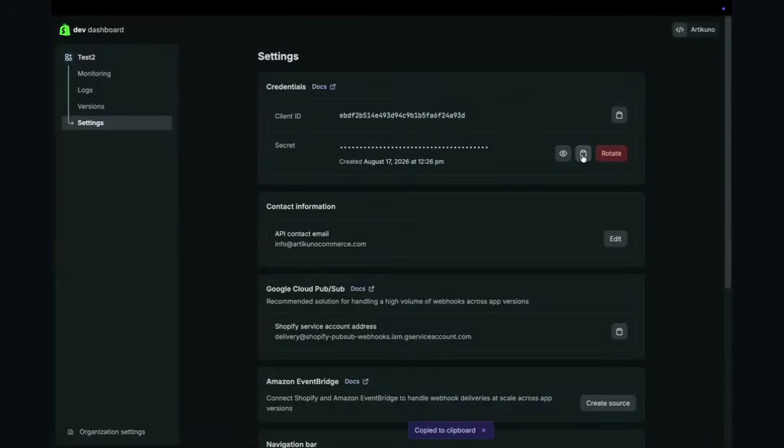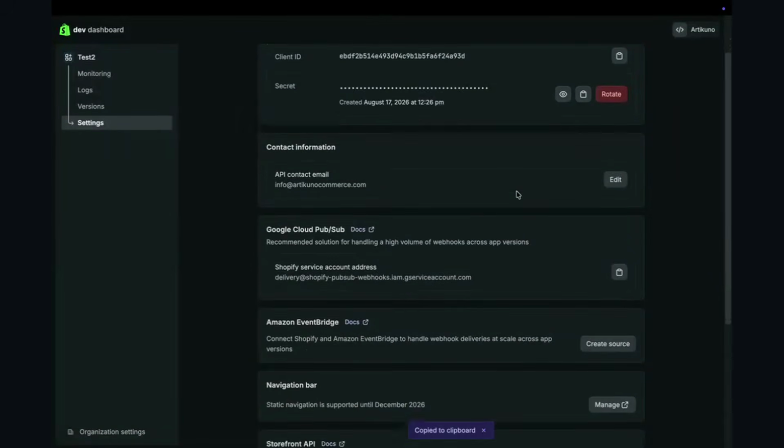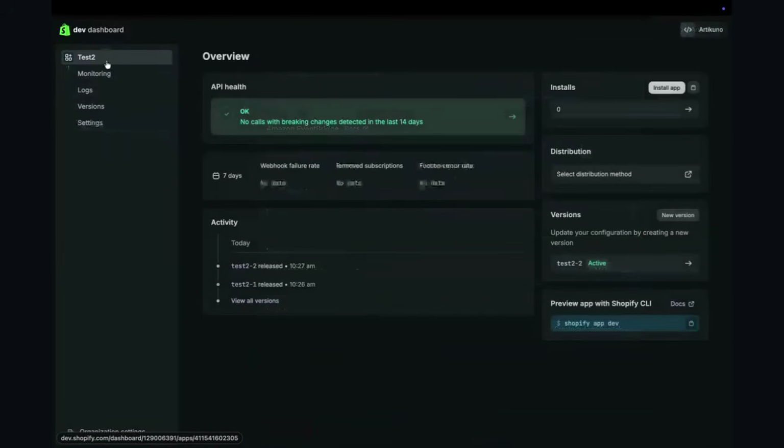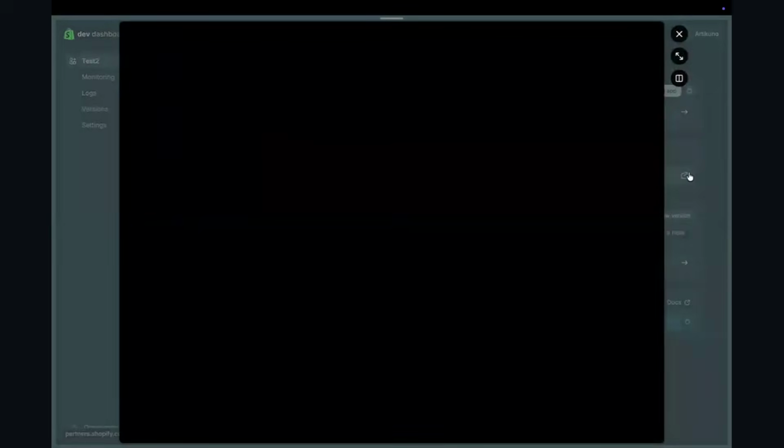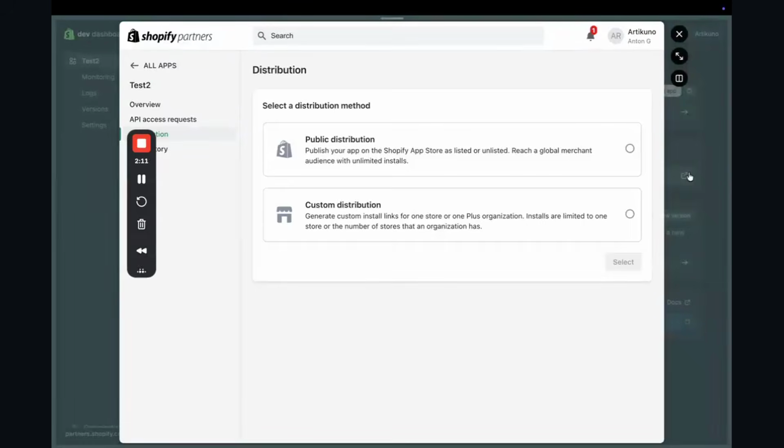Back on the app overview, installs will still say 0. Select custom distribution. Type your store domain, storename.myshopify.com, or pick the store from the list and generate the install link. Complete the install in the browser.